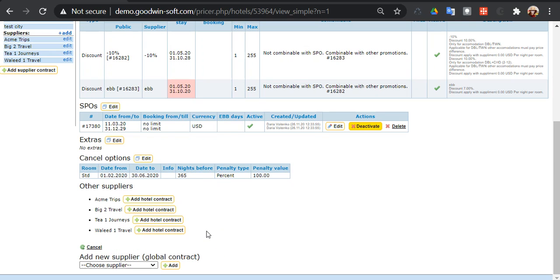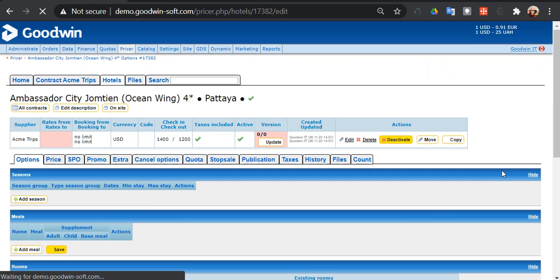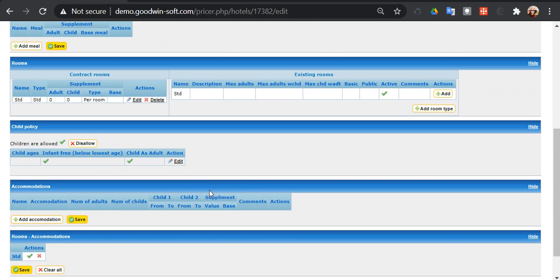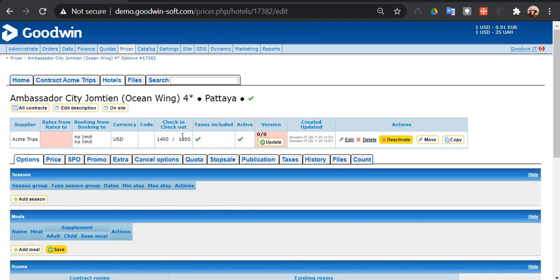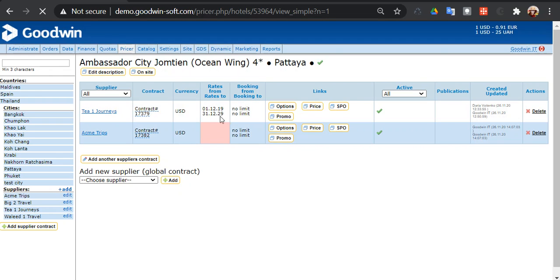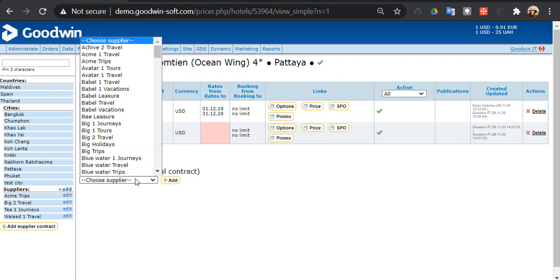So after you press add hotel contract, you find yourself in hotel contract first tab. And if you go back or you click all contracts, you can see that there are 2 contracts now. So if you need to add another contract to this hotel, the algorithm is the same.